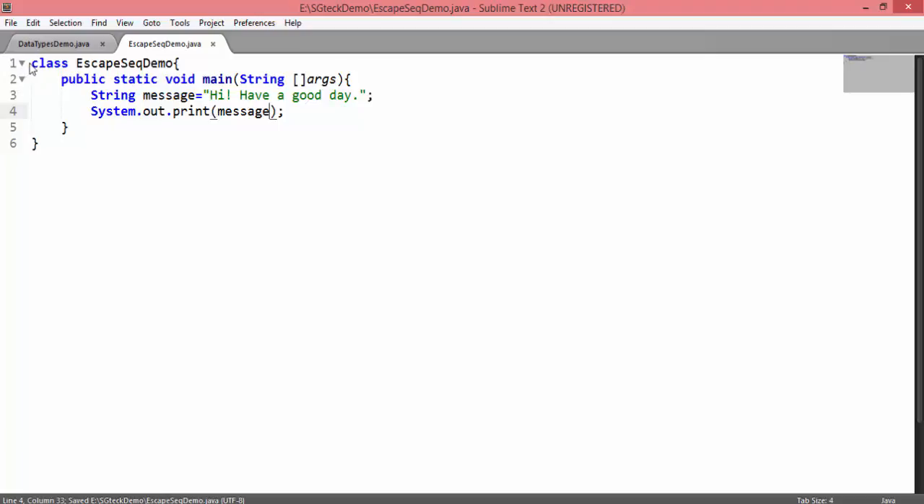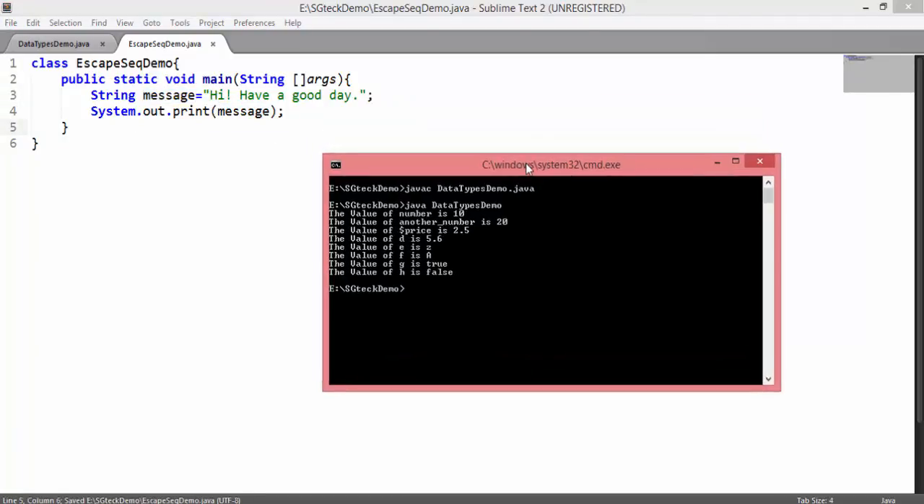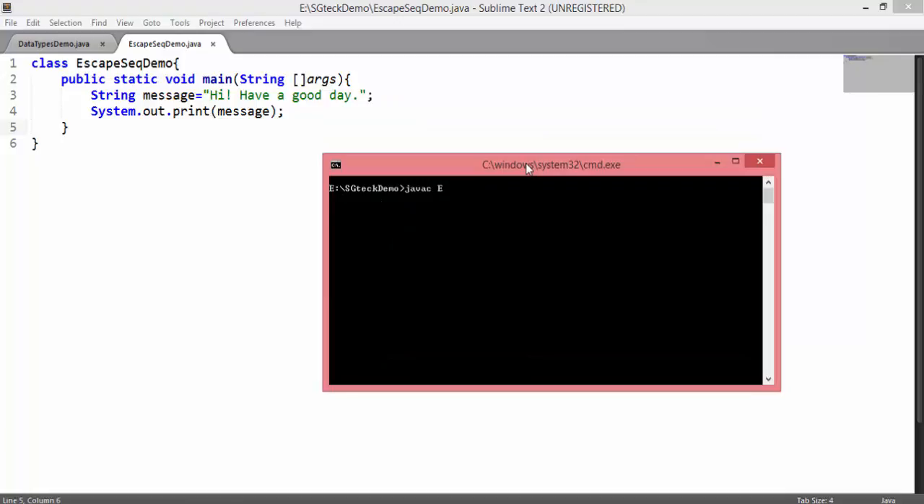So now what we have here is a simple class with a simple main method. Inside we declared a string, and we are printing that string, that message, to the output. So let's go ahead and compile the program. javac EscapeSequenceDemo.java. Well, the program compiled successfully. Let's run the program. java EscapeSequenceDemo. Well, we have the message. Now, we didn't actually use escape sequence characters here. This program is much similar to our first program.